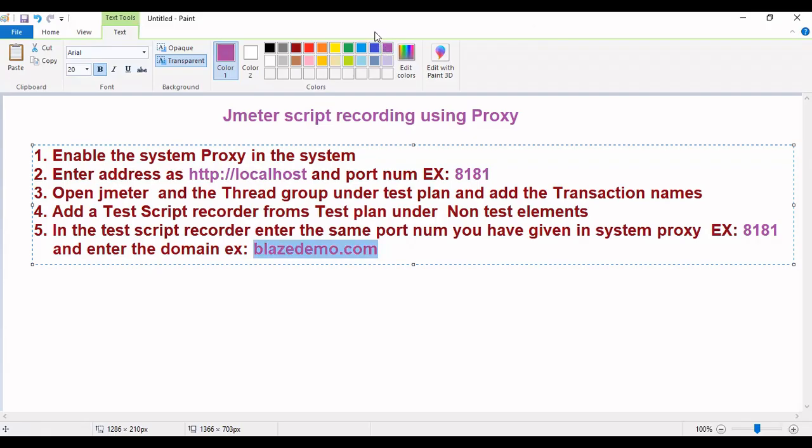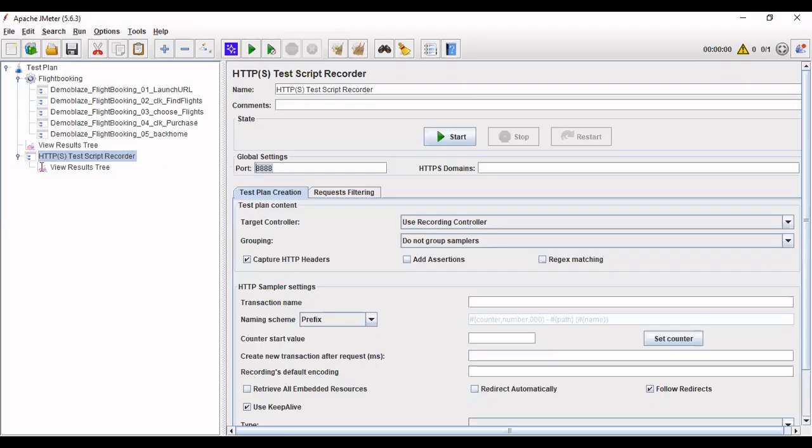So now come to your JMeter. Here I just need to enter what? Here by default it is 8080, right? This should be 8181 because in the system proxy I have given 8181. If I give 8888 there, here also you can give 8888.